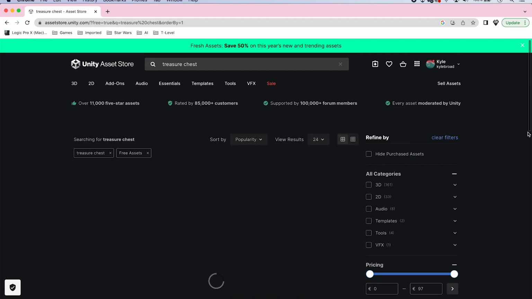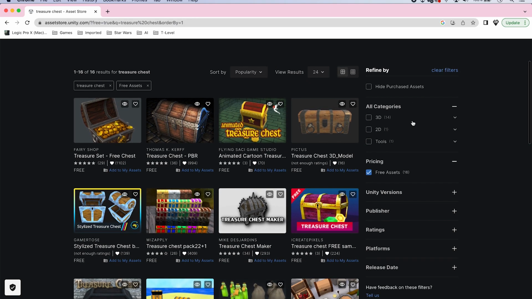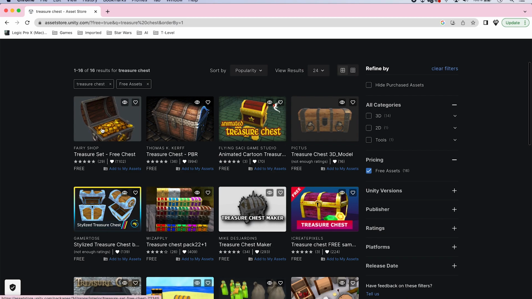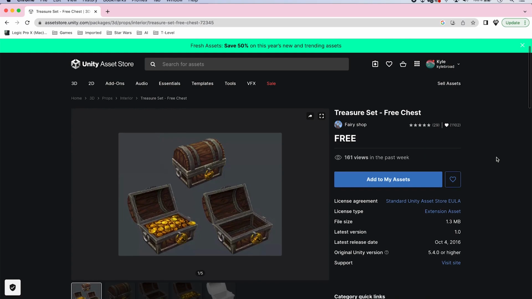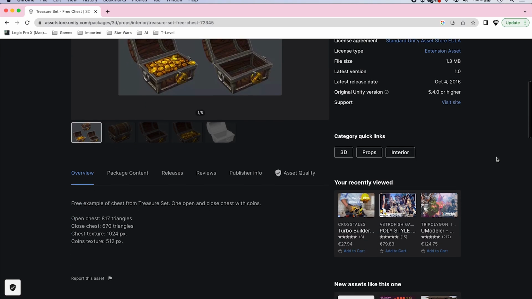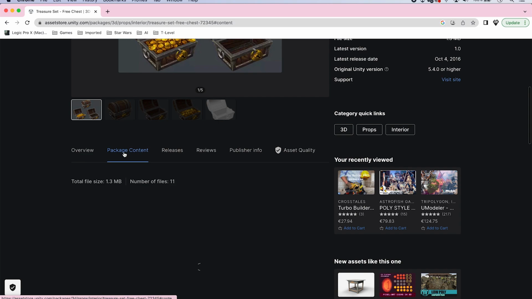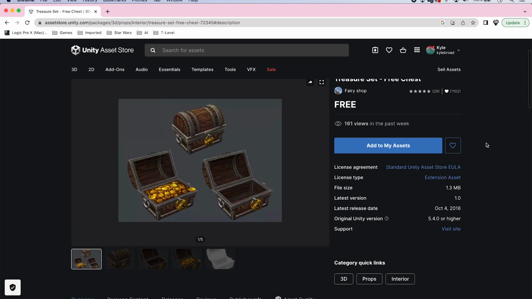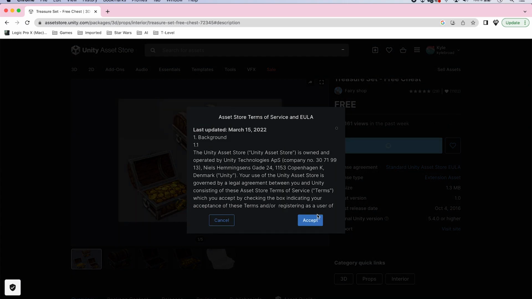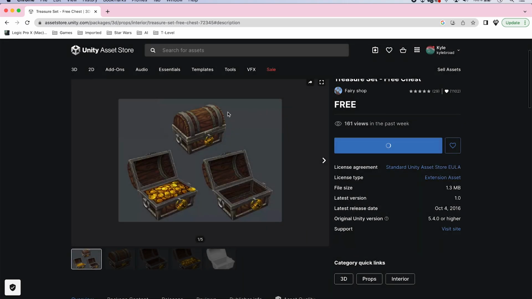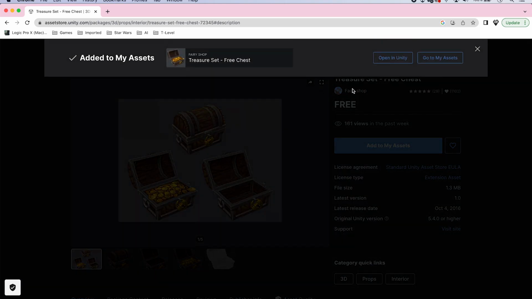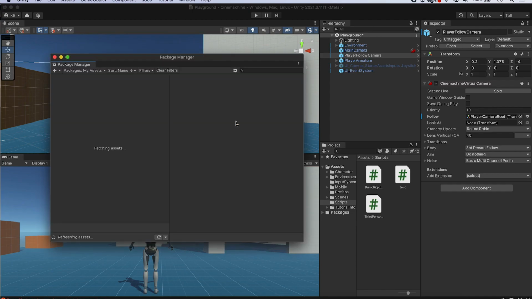I'm not paying for it. That looks pretty good. Hopefully, I don't know, I can. Yeah, let's just go with that. I'll probably have URP issues, but standard. Let's have a look at this. That should be okay. Cool, lovely. Just going to add this to my assets. Accept. Open in Unity.